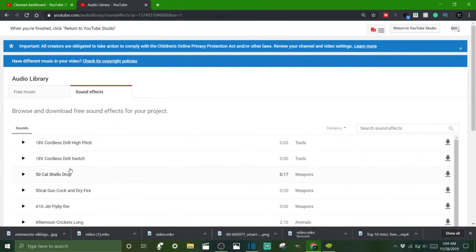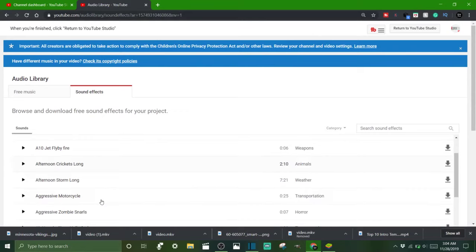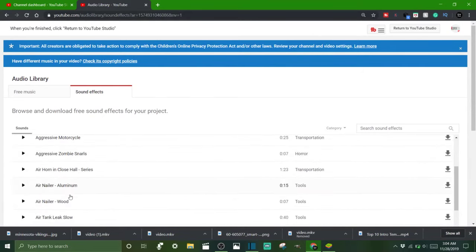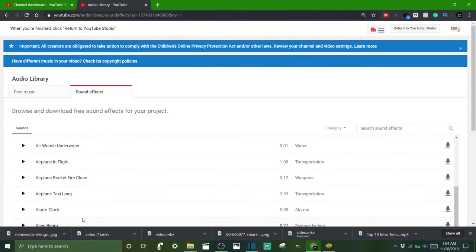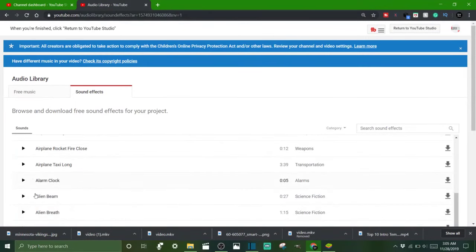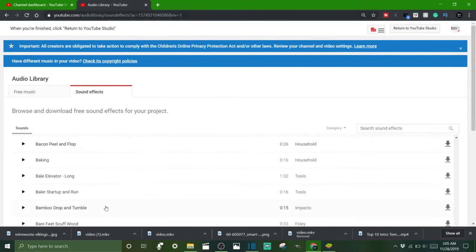They just have random stuff: 50 cal shells drop, 50 cal gun cock and dry fire. They have motorcycle sounds, zombies. What else do they have? They have babies crying, crowds cheering, an alarm clock, a little alien beam. They have all types of stuff, guys.